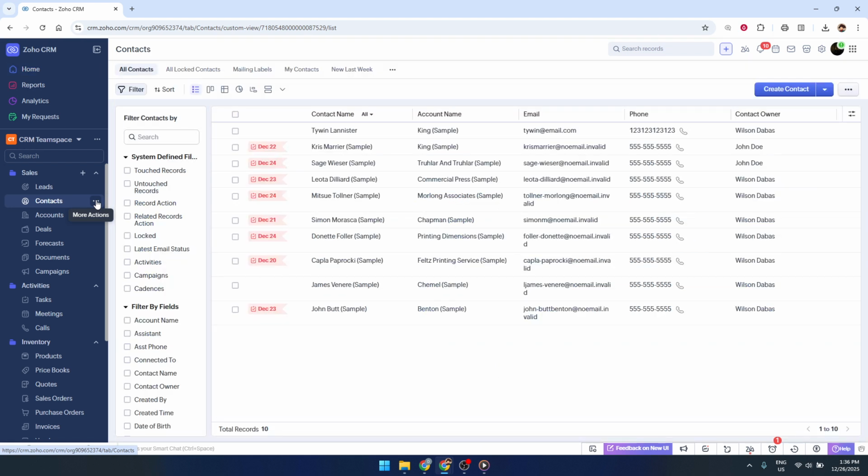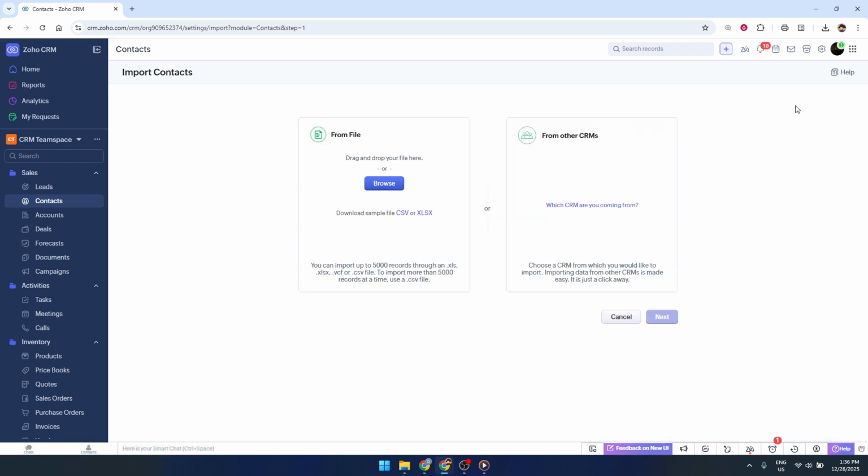Once you're on the Contacts homepage, move your attention to the top right corner. You'll see an Import button. Go ahead and click that, and then choose Import Contacts, or it may appear as Import Module Name, depending on your setup. This tells Zoho that you're bringing in data from an external source.